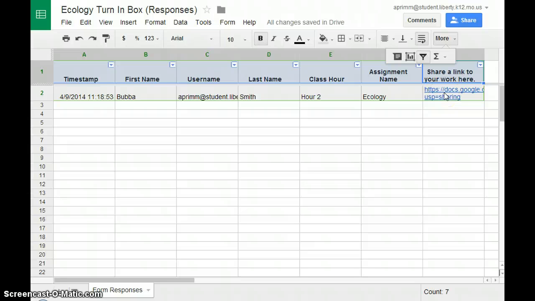So hopefully that'll help you organize some of the work that you're having your students do on the computer. It doesn't have to be a Google document that they put the link to. It could be a video or a Powtoon or whatever they have that would have a link that they could share.